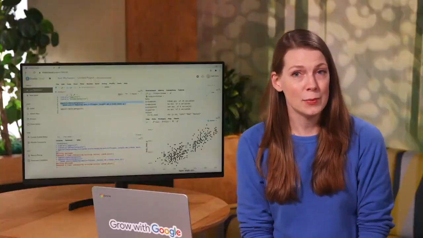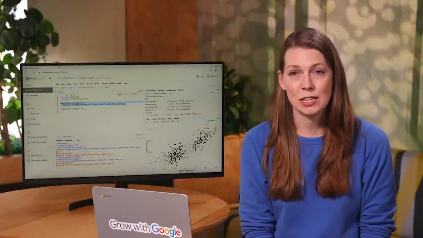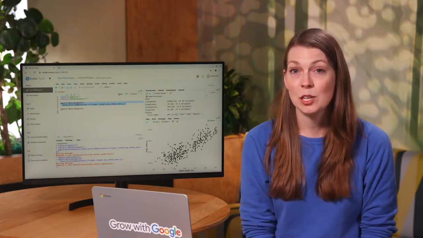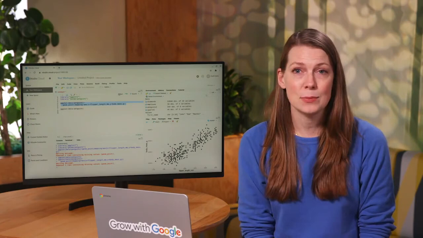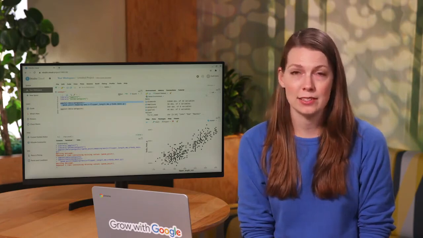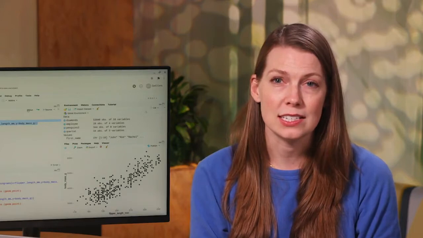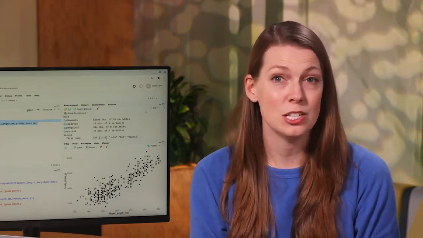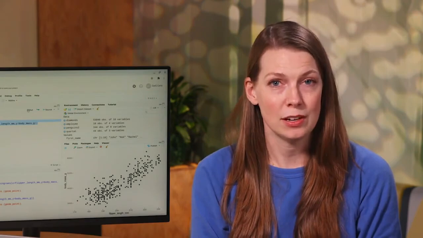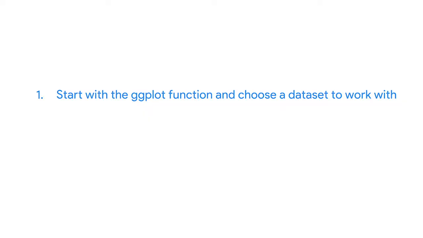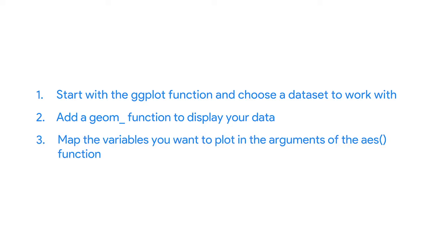Our code follows the common sequence for creating plots in ggplot2. Earlier, we talked about the grammar of graphics, a set of steps for making all kinds of different plots. You can also think of this sequence as the basic grammar for making plots in ggplot2. To create a plot, follow these 3 steps. Start with the ggplot function and choose a dataset to work with. Add a geom underscore function to display your data. Map the variables you want to plot in the arguments of the aes function.